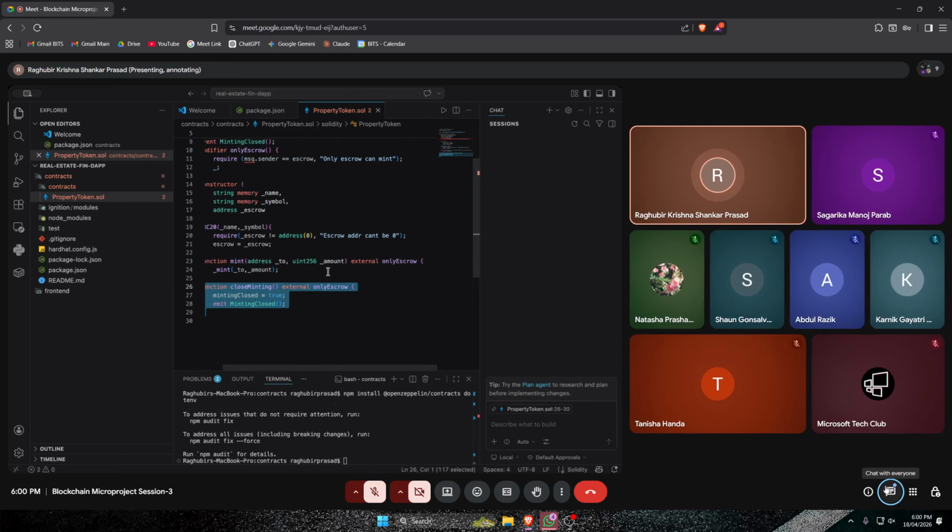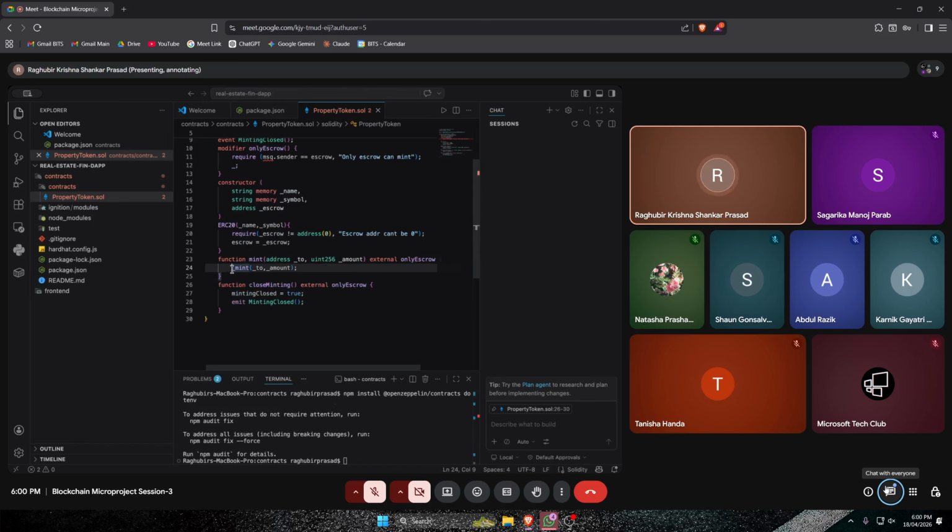Now, one thing that I wanted you guys to figure out was whenever I'm minting, there should be one line over here which is require not minting closed. What do I mean by that? The minting closed boolean variable that I have should be false, right? Only then should I call the mint function. So that is my require logic over there.